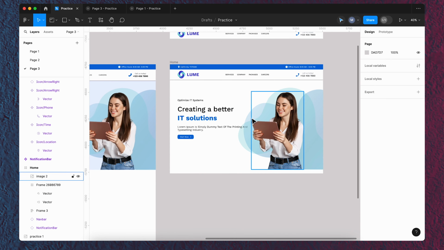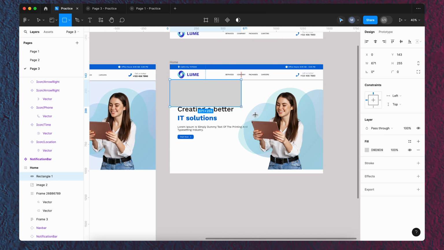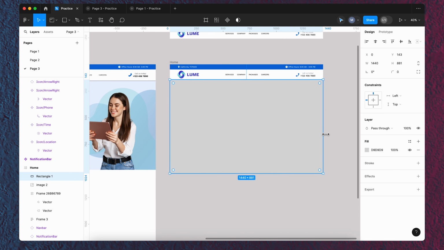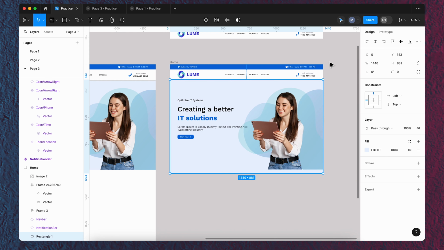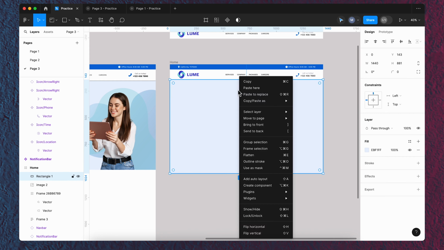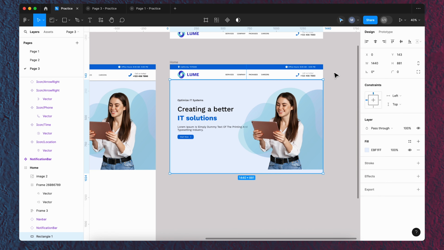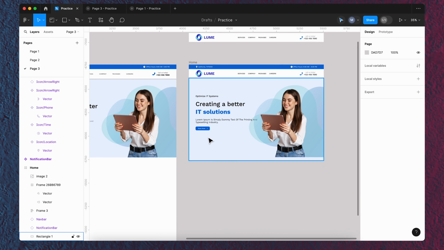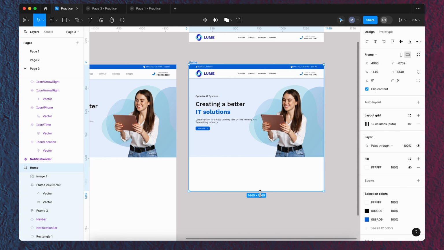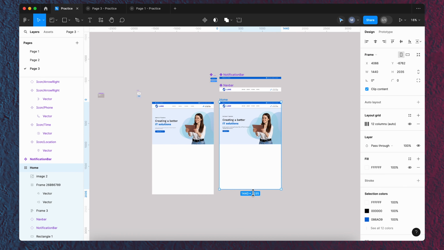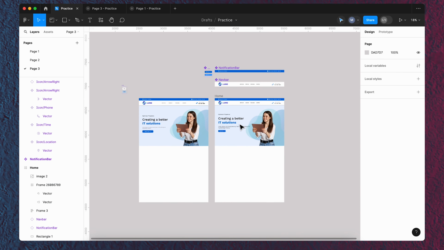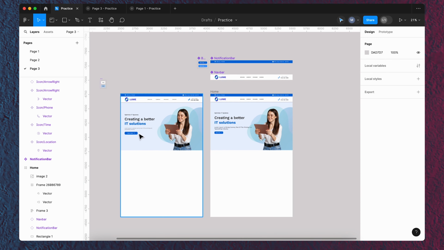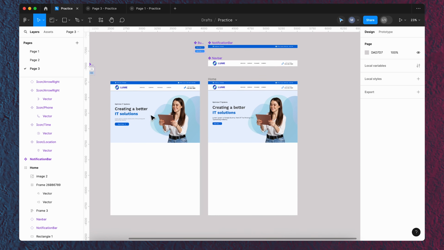Make a light blue rectangle and place it in the back. You can do this by pressing left square bracket on your keyboard or right-clicking on it and selecting Send to Back. Make the frame as long as the source. Do some minor changes to make it as similar as the source.